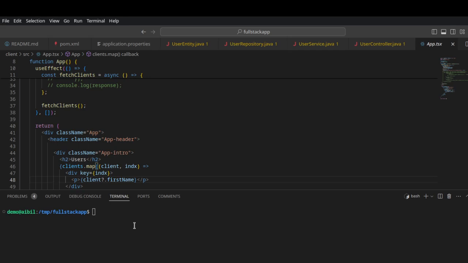Finally, you can find the complete code in my GitLab repository. I will leave the repository link in the comments. And let's run this demo.